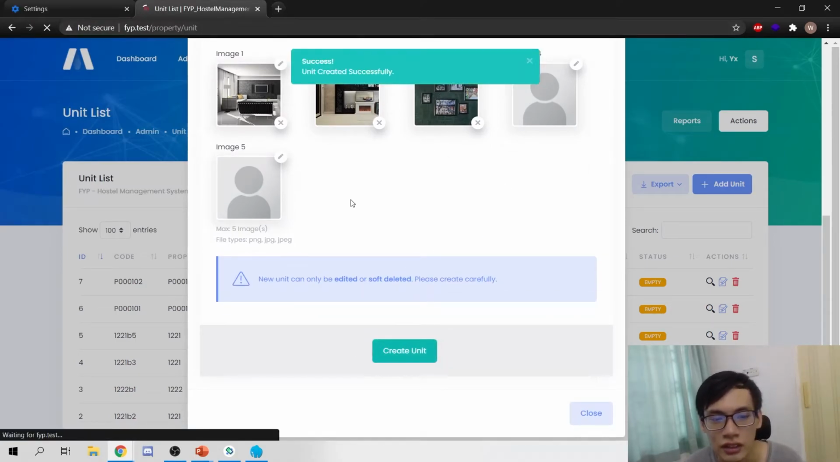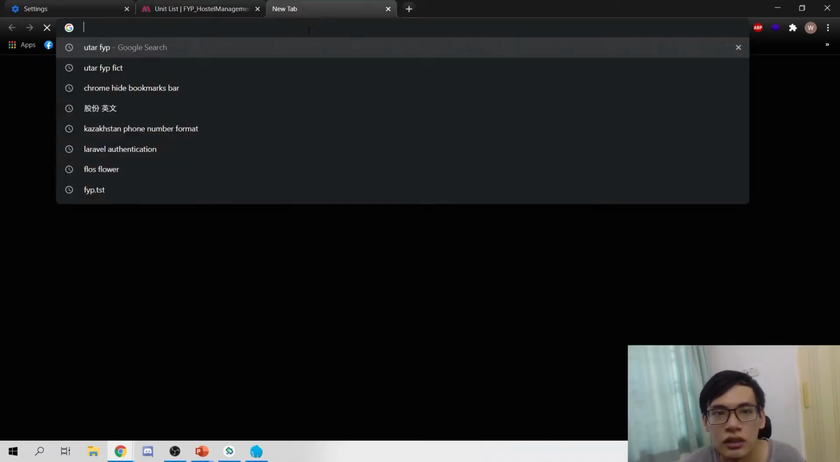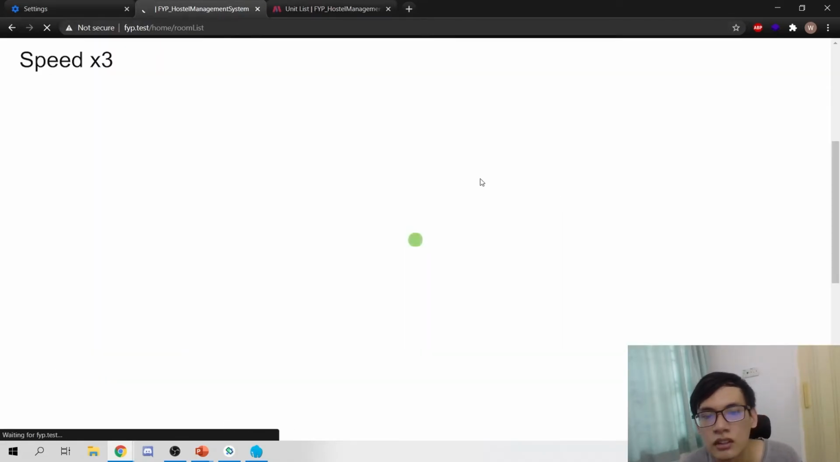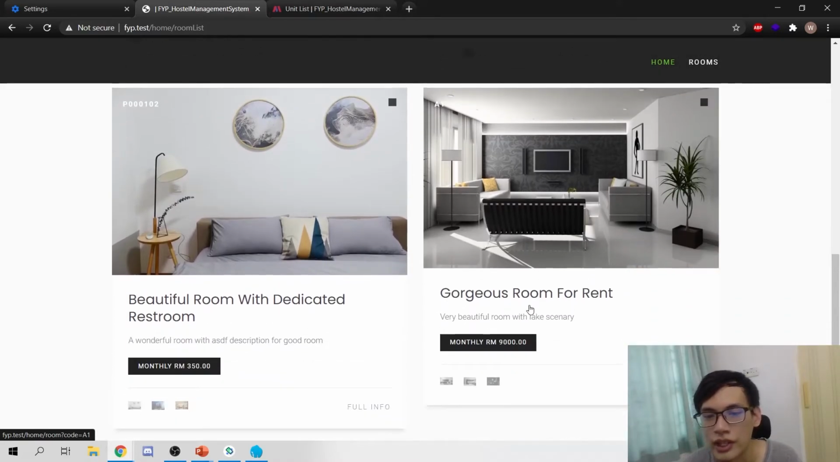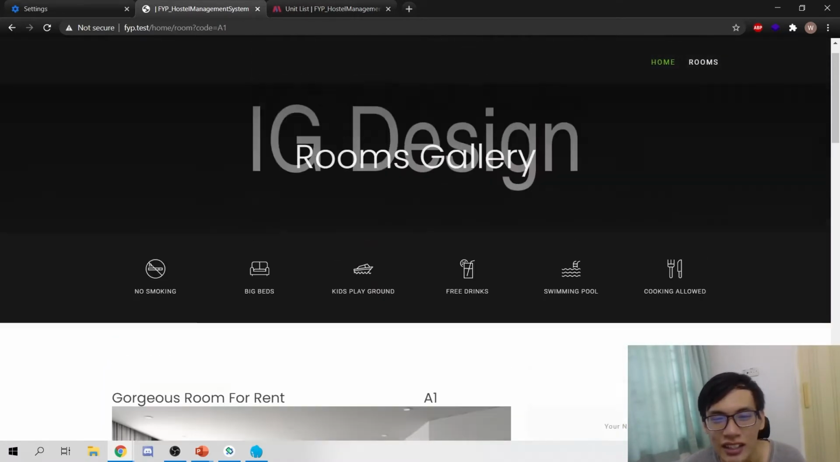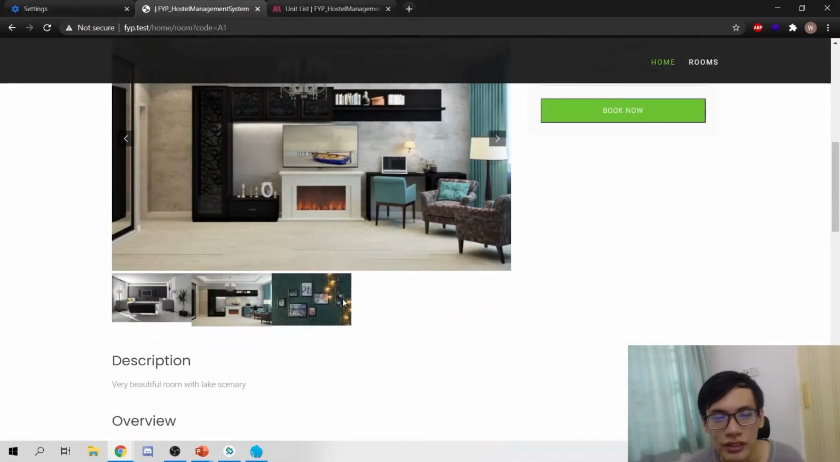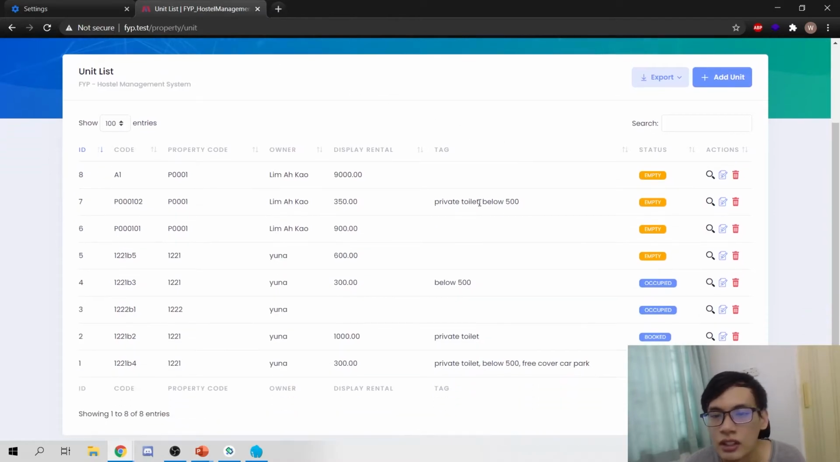So as I created the new units, you see it will be displayed here. Gorgeous room for rent, a very beautiful room with lake scenery, and then 9,000 monthly rental. And so people can search for it through here and then contact our staff for more query and booking.